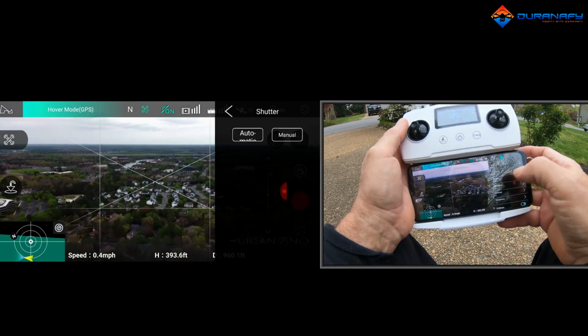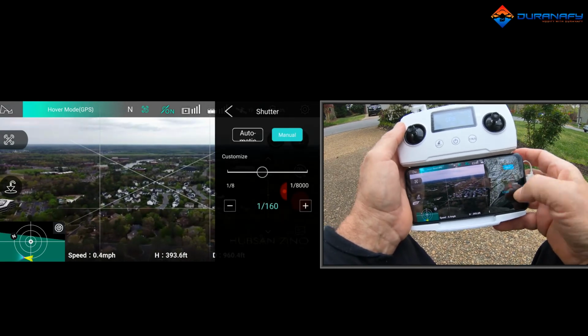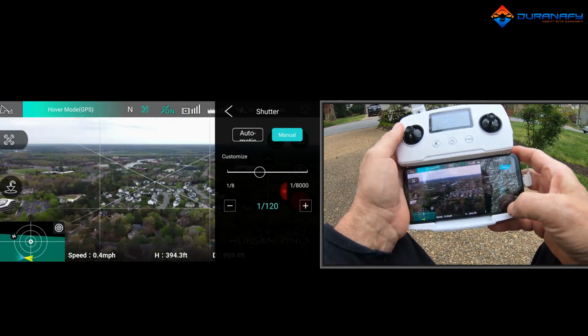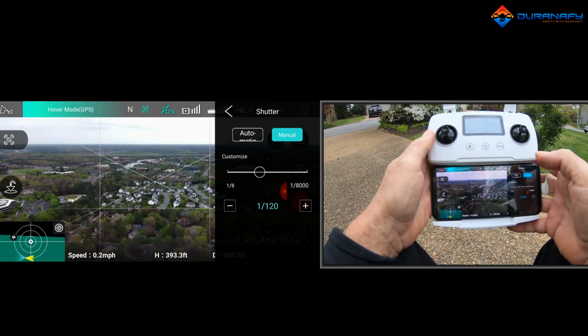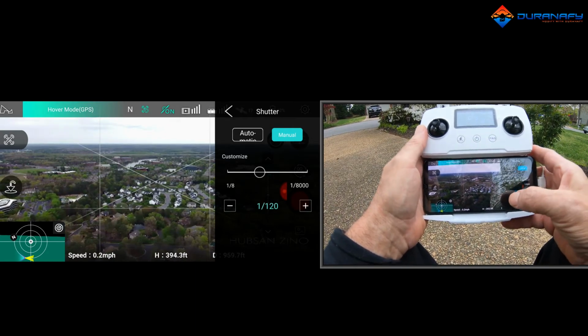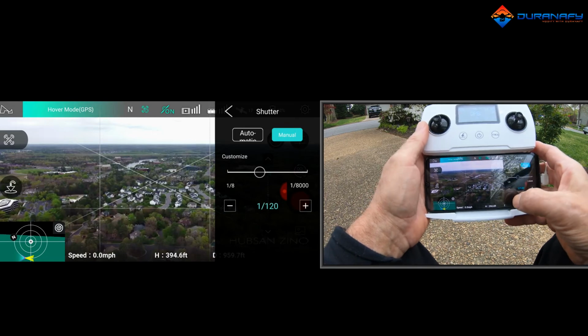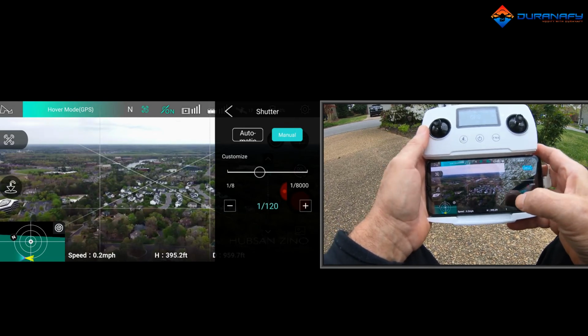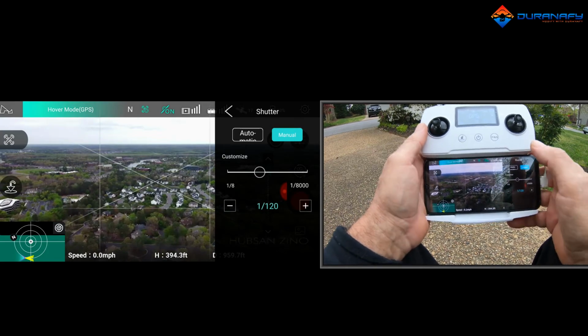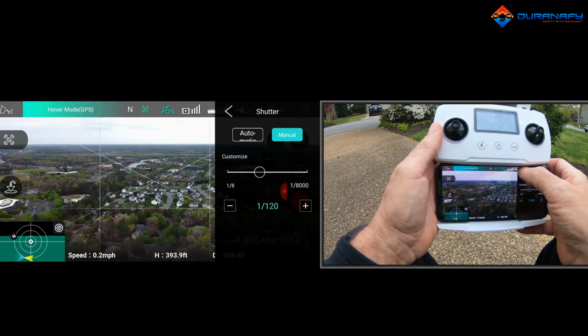So now shutter speed. I'm going to go to manual. If I bring it down to 120, you can see that doubles the shutter, the frames per second that we're recording at, 4K 60 frames a second. That might be the way to go right there. I still see the definition in the clouds. They're not blowing out the sky. Right.